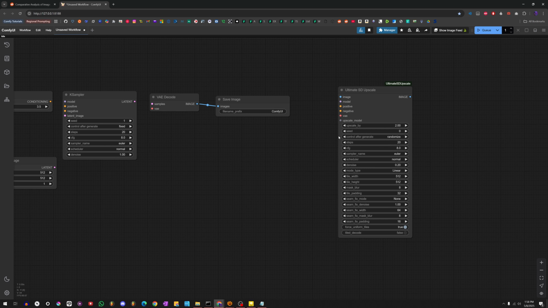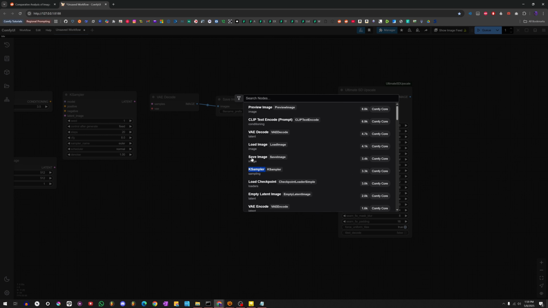Now for the upscale, we're going to go with SD Ultimate Upscale, which should automatically be in Comfy. We're going to need an upscale model, so you just use the load upscale model.